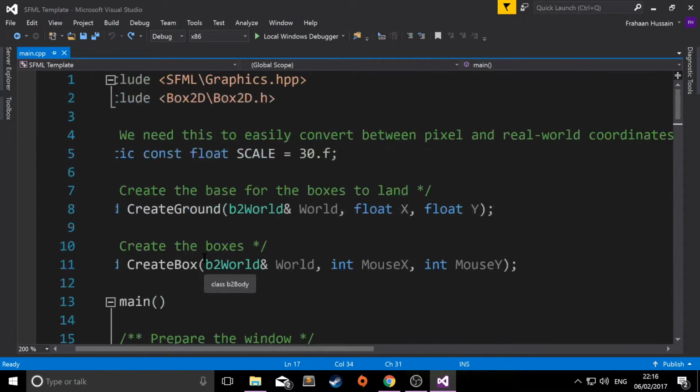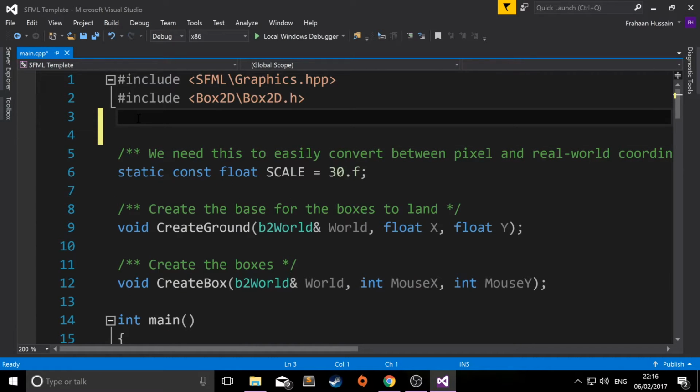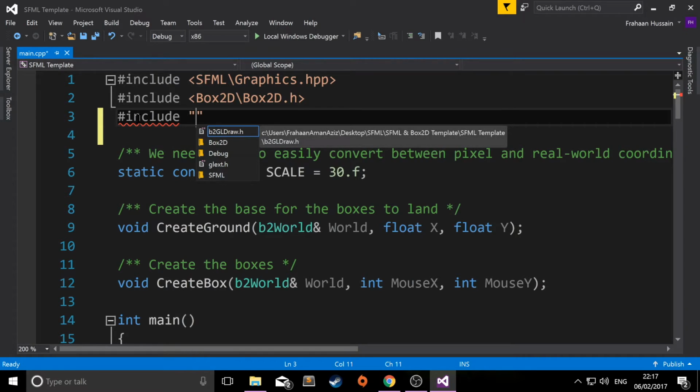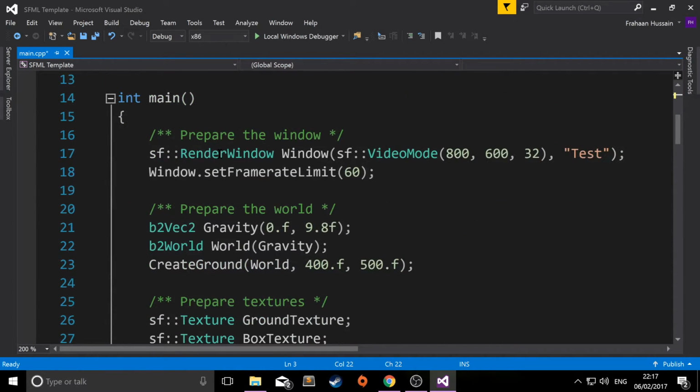Go to the top of your file. We need to include the file that we added. So #include b2GLDraw.h. We don't need to include this one because this is just used within this file. So I'll just do that like so.